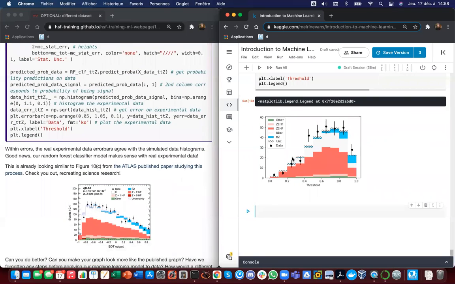Now, this is already pretty good because within errors, the real experimental data agree with the simulated data histograms. This is great news. It means our random forest classifier makes sense with real experimental data. And it's already starting to look somewhat similar to figure 10C from the ATLAS published paper studying this process. So basically, you're already recreating science research in your learning.